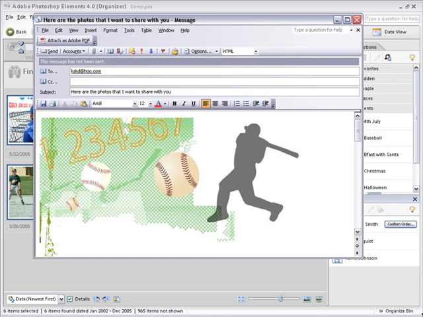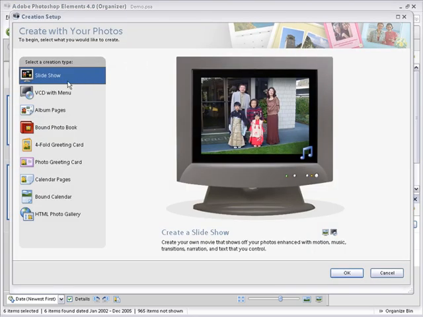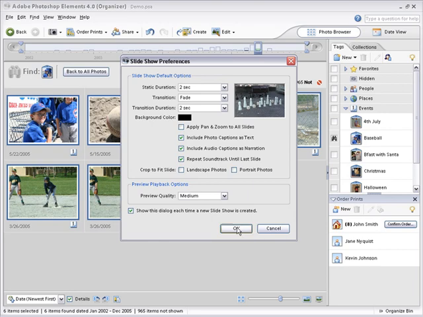Alright, finally let's cover slideshows. A slideshow is a great creative and entertaining way to show and share your photos with other people. Fortunately, in Photoshop Elements you can create one in just a few minutes, so let's take a look here. I'm going to open up the photo browser, select the photos that you want to put into a slideshow, and click the Create button in the menu bar. Make sure you choose Slideshow and click on OK.